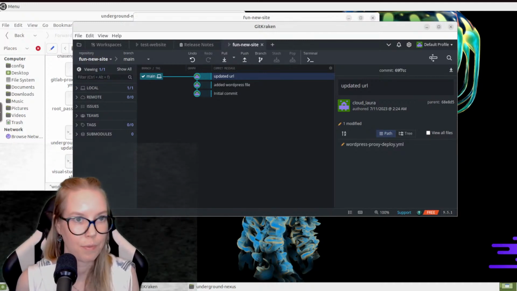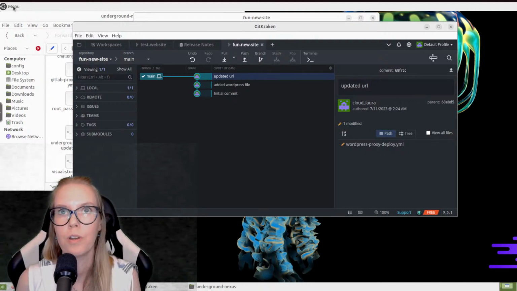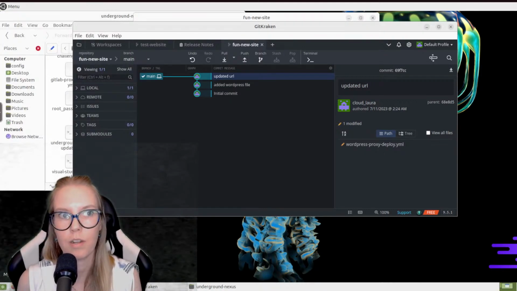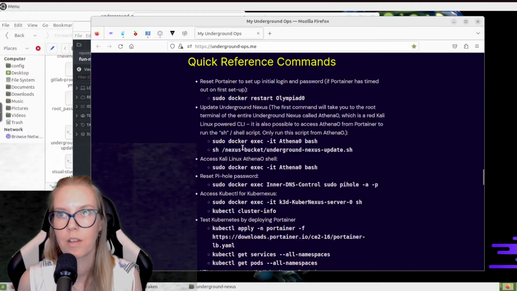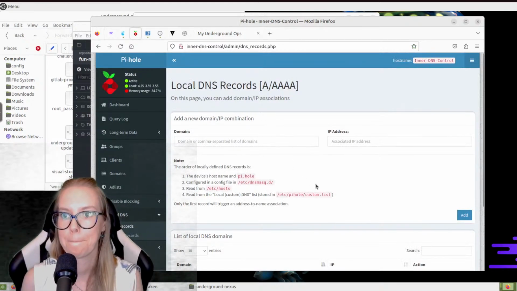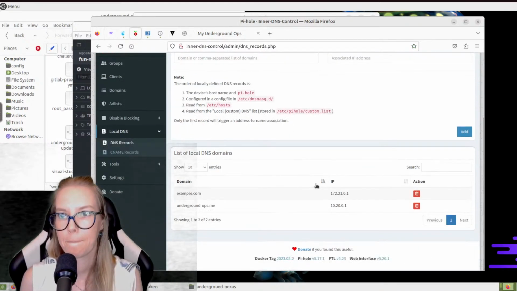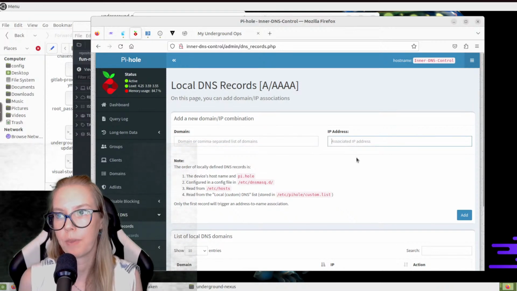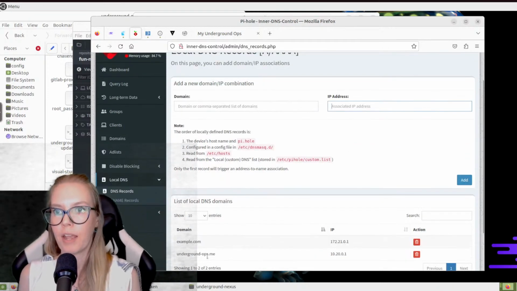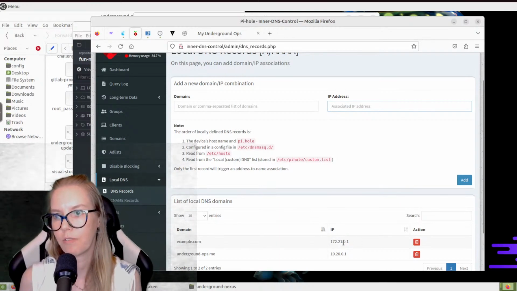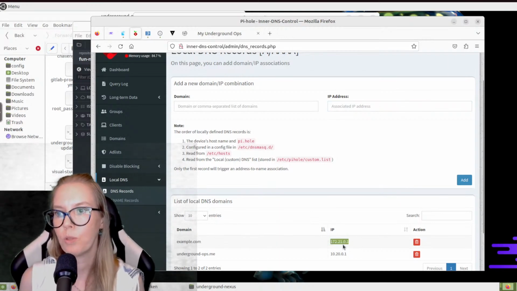The next step is we're going to go back to Firefox, which I think is still open down here. We're going to go to the Pi-hole, and we're going to add the domain and the IP address. I actually already did this for another example site, so I'm just going to leave it how it is. But I will let you know that I pulled this IP address.